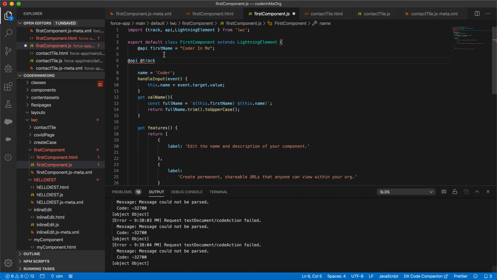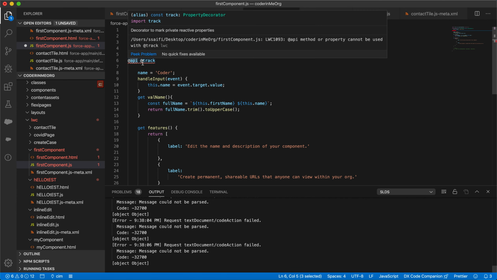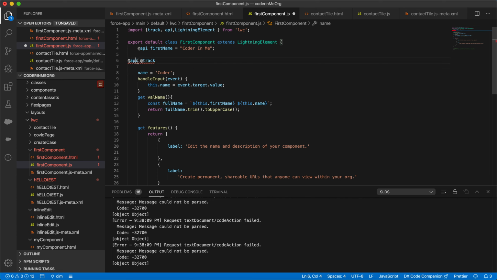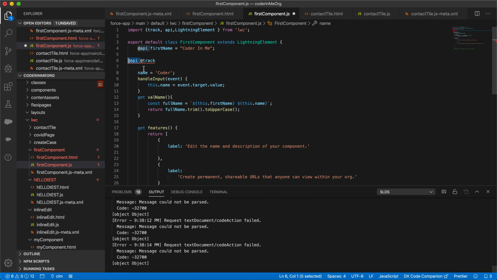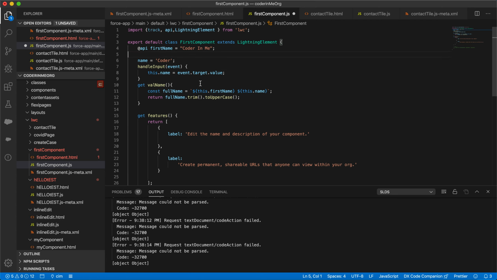API is a public decorator, so it will tell you this is publicly available, and it can re-render also. Anytime the value changes, it will be automatically changed here. Okay, that is the first thing. The second is track. Track is private, it is only available in this component, and it is also traceable. What I mean by traceable is active. You can change the value and it will be bound. Okay, so this is the variable.